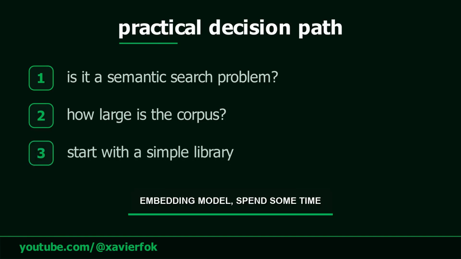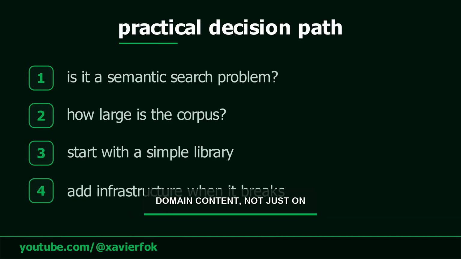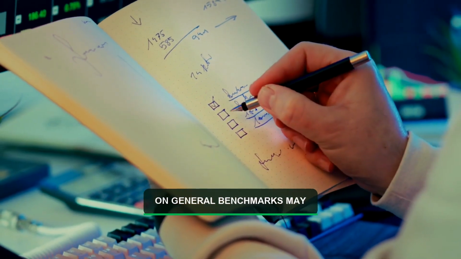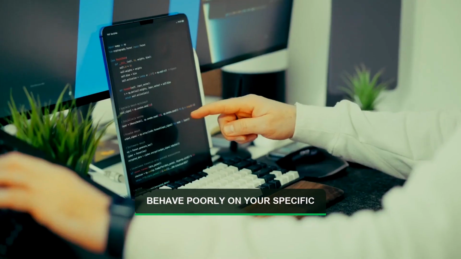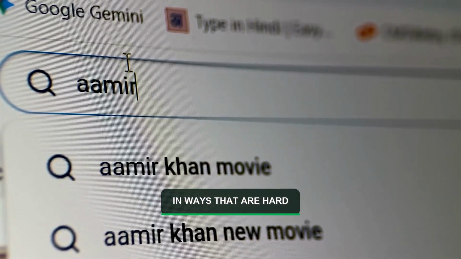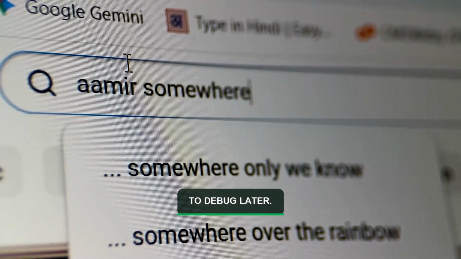And when you pick an embedding model, spend some time evaluating it on your actual domain content, not just on generic benchmarks. A model that scores well on general benchmarks may behave poorly on your specific content, and that mismatch will quietly degrade your results in ways that are hard to debug later.